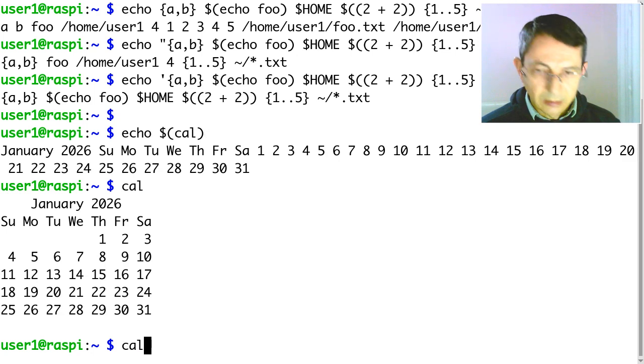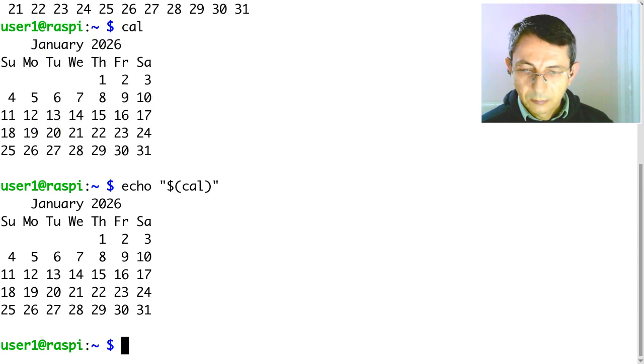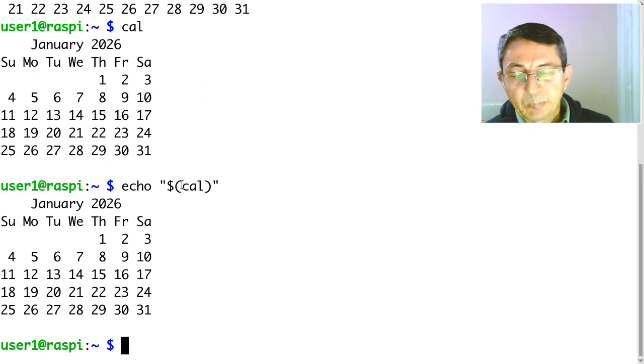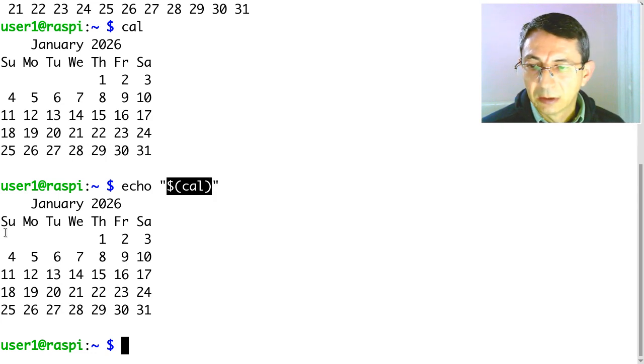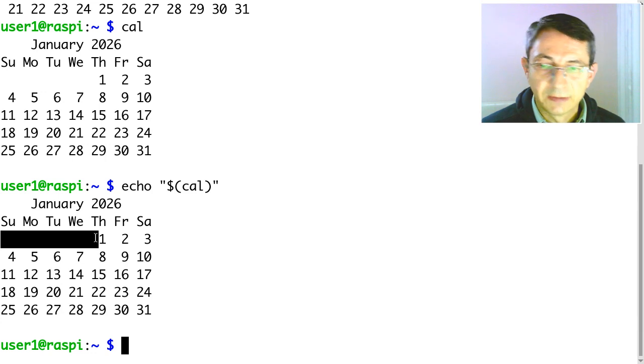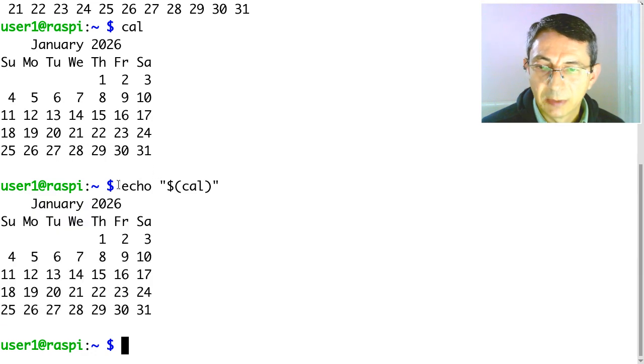Now let's try this command with double quotes. With double quotes, the shell expansion again is done, because double quotes do not prevent a shell expansion if it starts with a $. But because we are using these double quotes, all of this is interpreted as a single argument, and the spaces are preserved. So the output from this command is formatted.